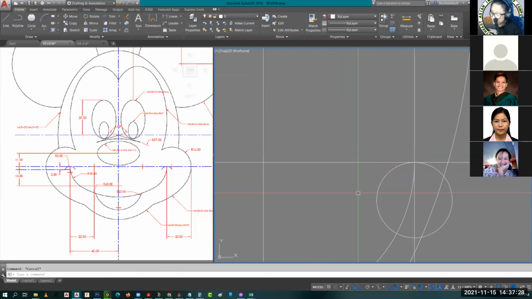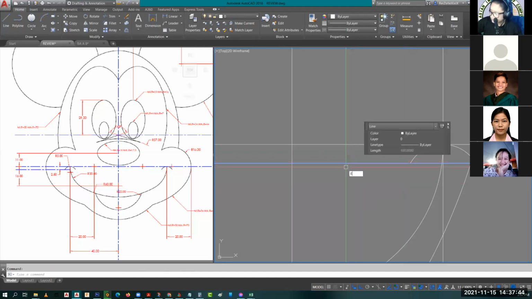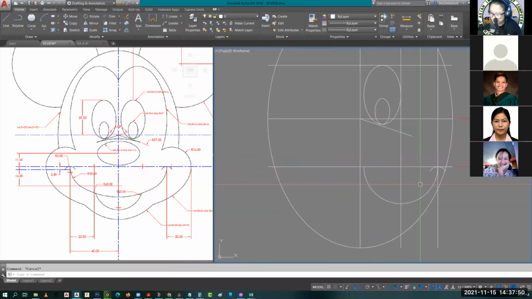So here, para matanggal ko na, offset 2.5 pababa. Yan. Saka ako magtitrim. Trim boundary, I'll trim this. So, pwede ko na uli itong tanggalin. Okay. Next.